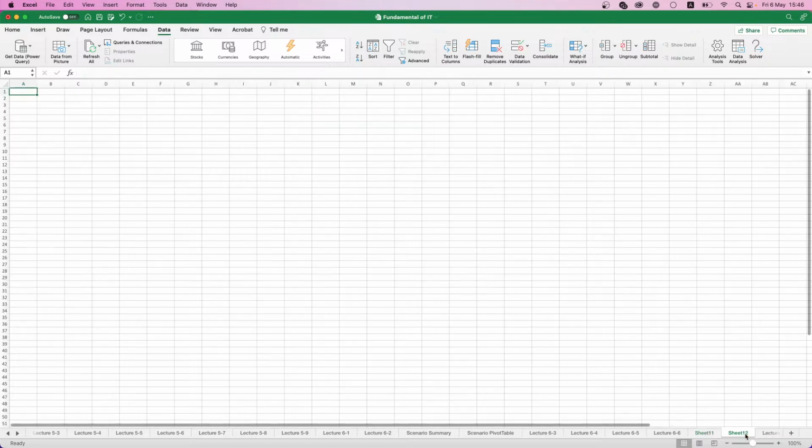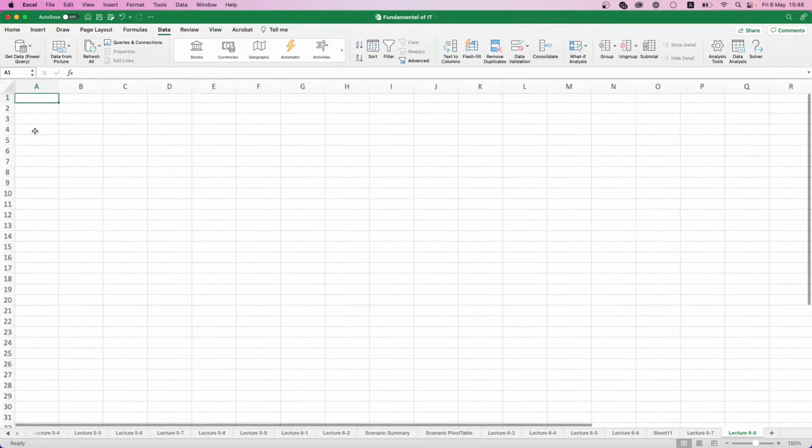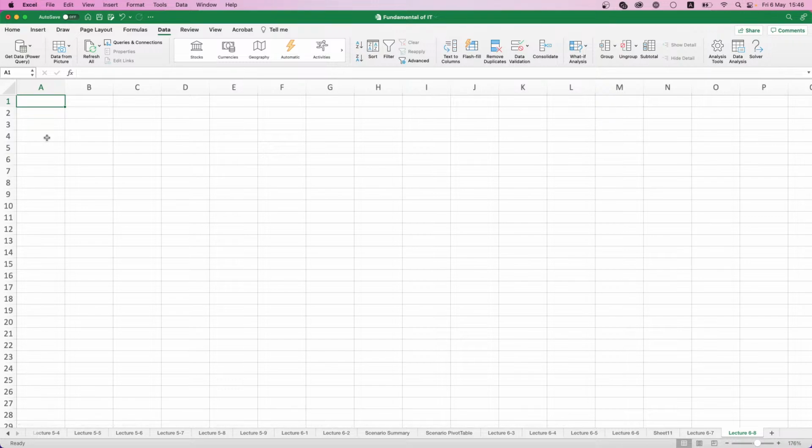And one more example that we can do, lecture 6.8, is the following. We can find the moving average. Let's insert some values like months and profit.